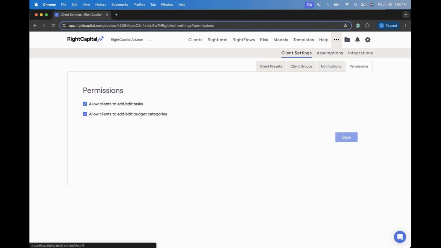And then in terms of permissions, if you want your clients to be able to add and edit their own tasks and budget categories, you can allow them to do so. Or if you'd prefer to be the one to make those sorts of changes, you can uncheck these boxes. And this is a global setting, so this will apply to all clients that you've invited to have access to their client plans.